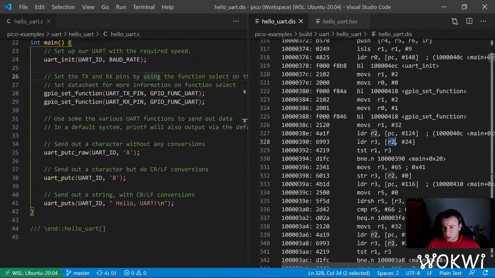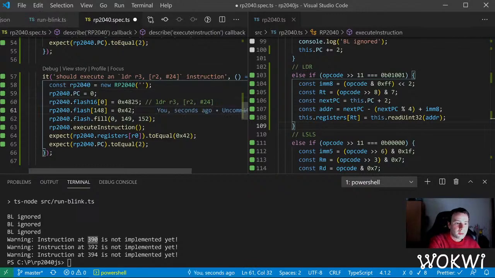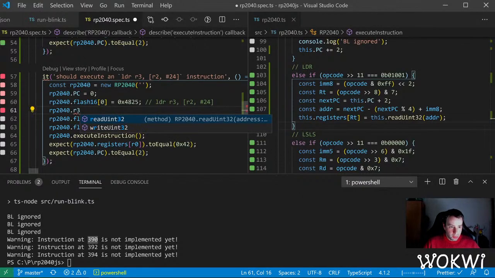And this one is this. So this is the test case, and then this is the instruction. Okay, and then we can say something like that. So that's the instruction, PC is 0, and we want to set up R3 and R2. So in this case, let's do it more interesting. Let's set R3 to point into the RAM.